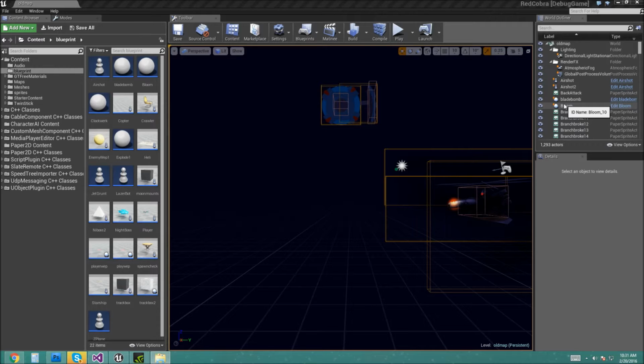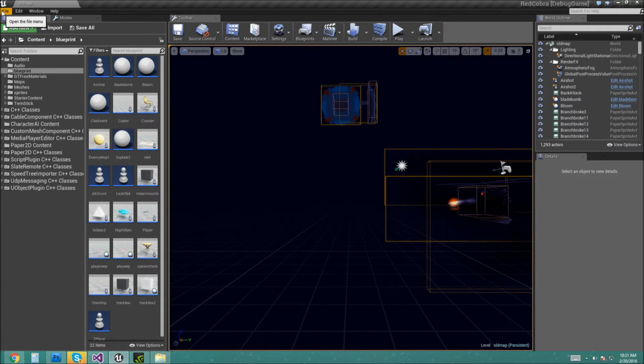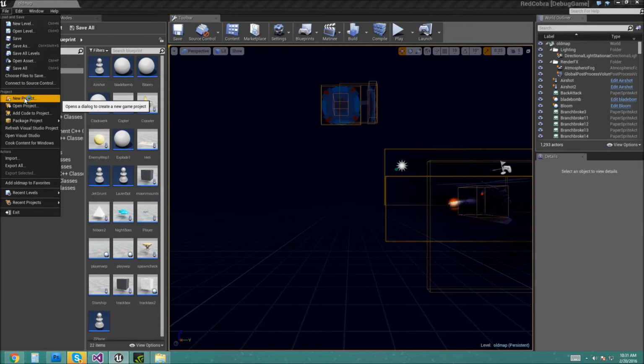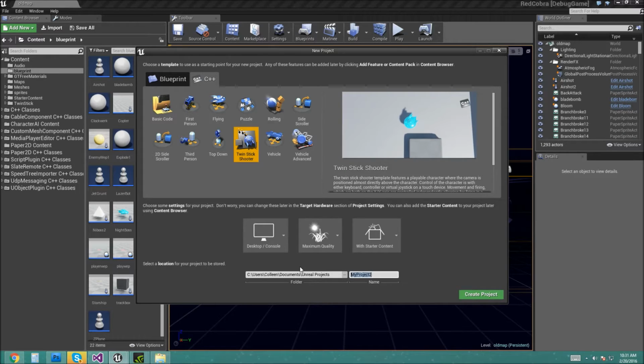All right. So I'm gonna make a new project. To make a new project, I just go to File and New Project. Go to C++. I like to use Twin Stick Shooter because it's easy to see the stuff in top down. But I'll just call it multi-collision, and I'll create project.